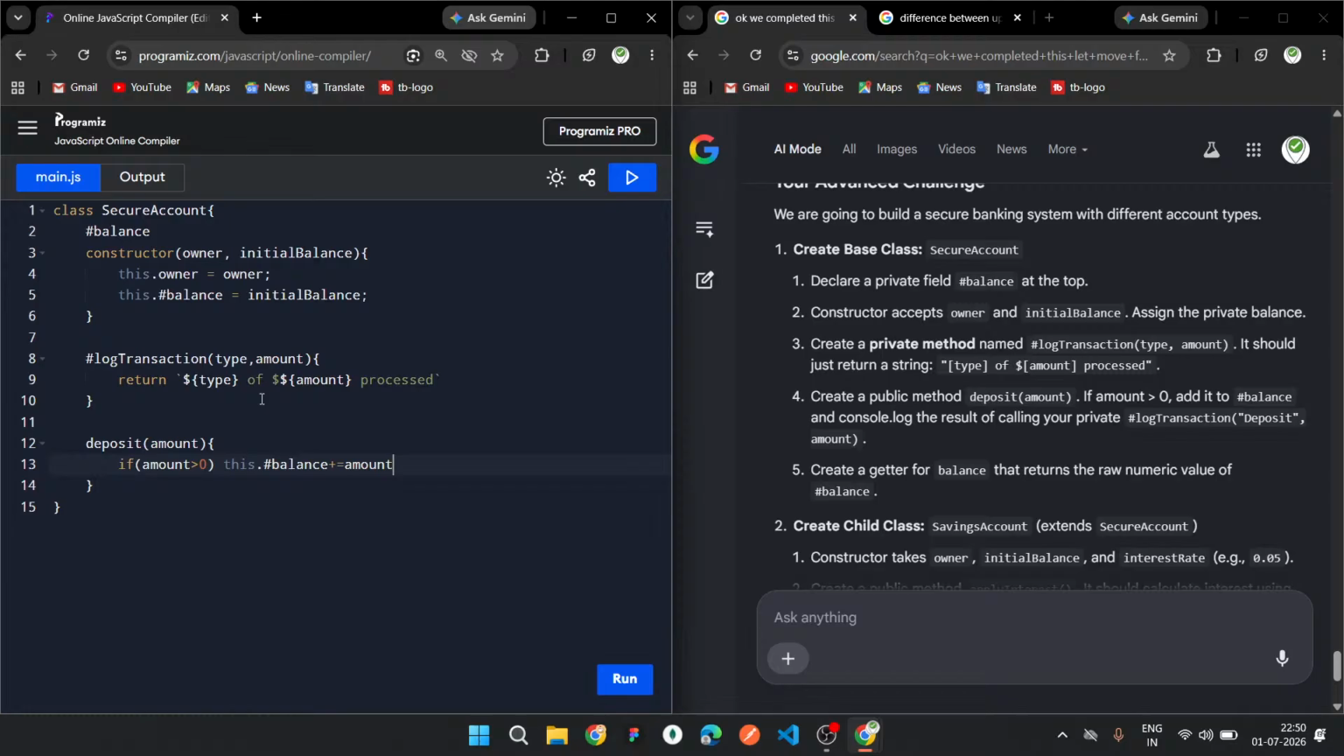It's a little bit tricky here. What does it mean, create a public method? We have created a public method deposit with amount. If the amount is greater than zero, then we will add it to the balance. Here we have added to the private variable. After this, console.log the result of calling the private logTransaction. So we have to call this and print. This is not one line, so just enter.